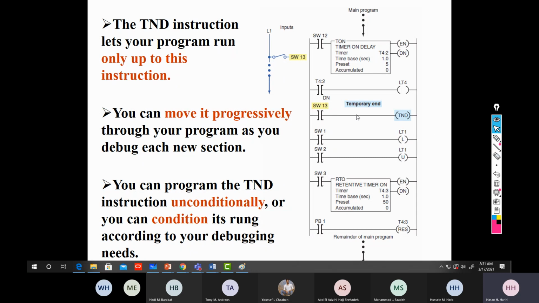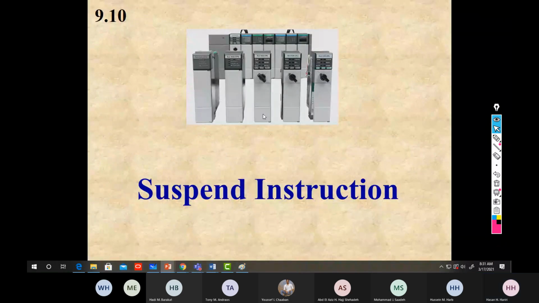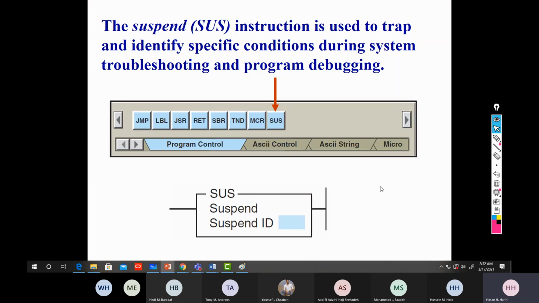The programs that you will try, also of course any instruction we used, you will try in the lab Friday. Suspend instruction, with some exercises related to it. Suspend instruction. What is this instruction about?